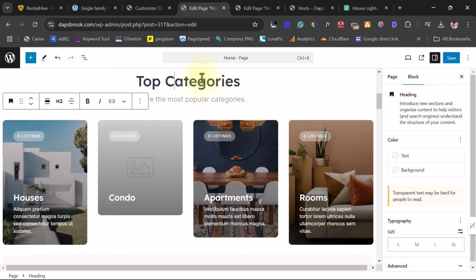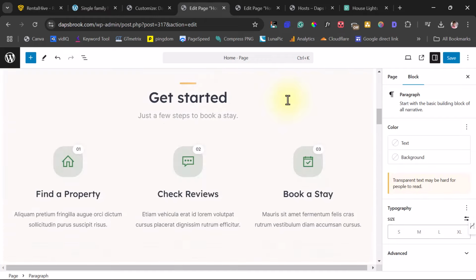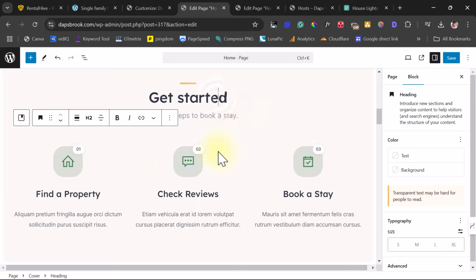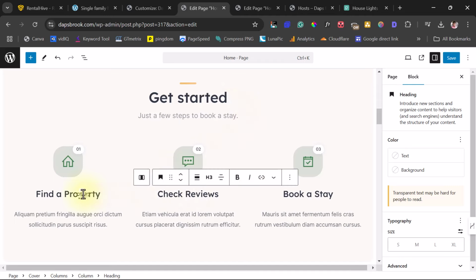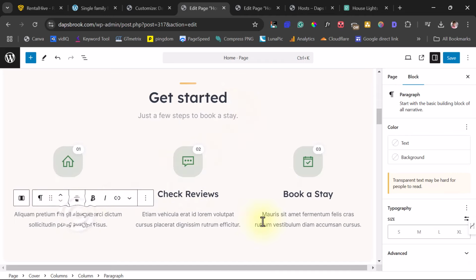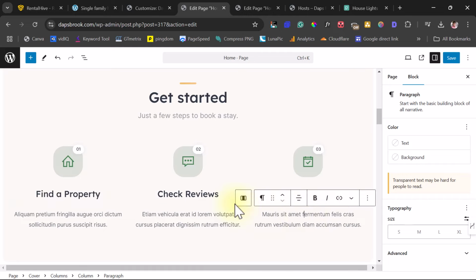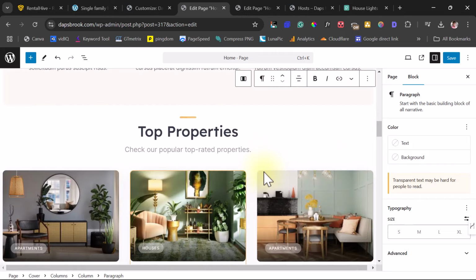You might want to change the text here. That's also possible. So here again, get started. You can change the text. You can change everything here. This is super simple and easy. You can use ChatGPT to generate text for your website.